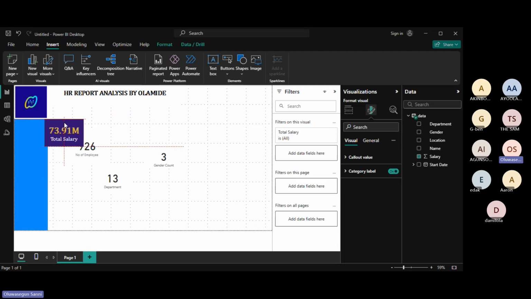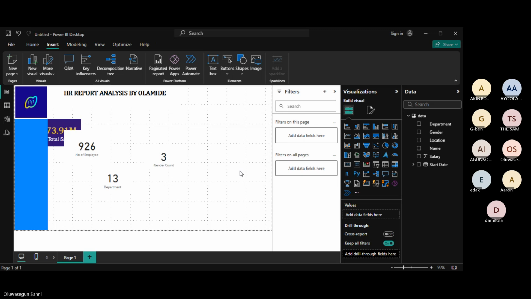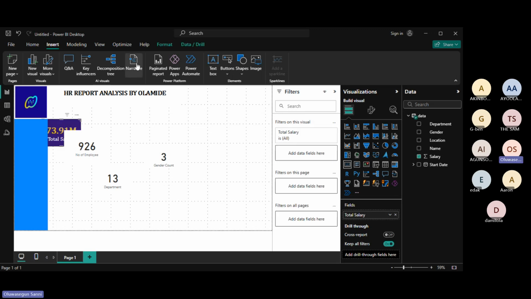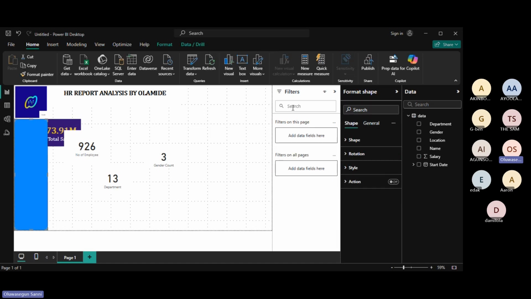So I can bring my, what do you call it? I can bring the visuals on it, right? I'm on view. Let me see what I can do. All right. So that shape, I can format that shape as well.